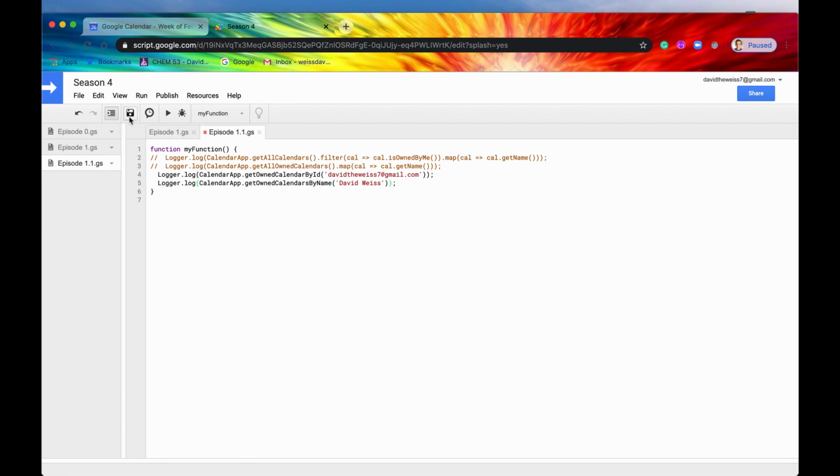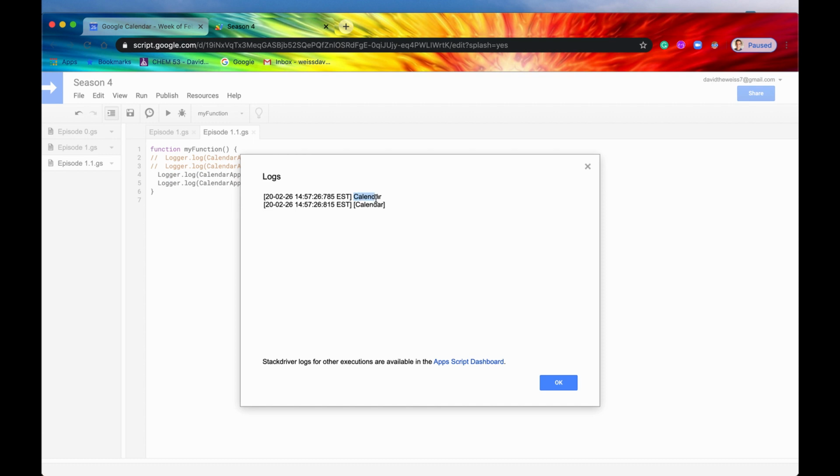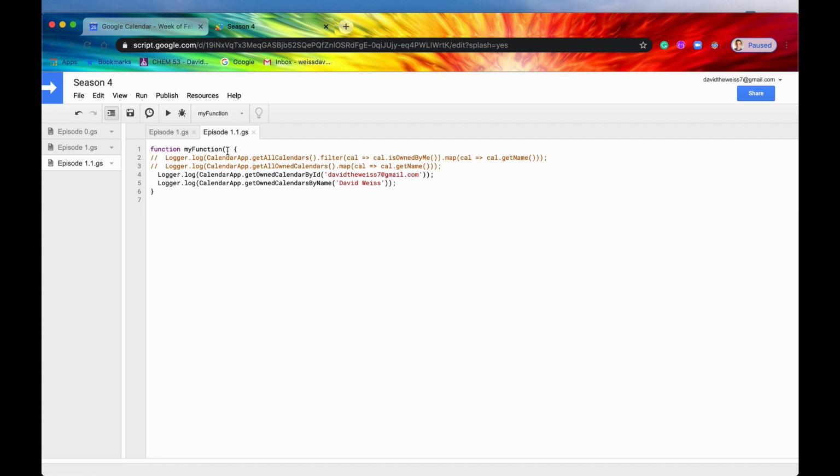Great. So if we now save it and we run it, this time we're not going to be mapping to get the name. So it's just going to return calendar and calendar, and we'll see that in the logs. And here it is. So again, this is just returning one calendar, not in an array, because there's only one calendar per one ID. And then this one is going to be returning an array of calendars, but there's only one element in that array. Great, so that is just, again, another way of getting calendars, this time those calendars that are owned by you.